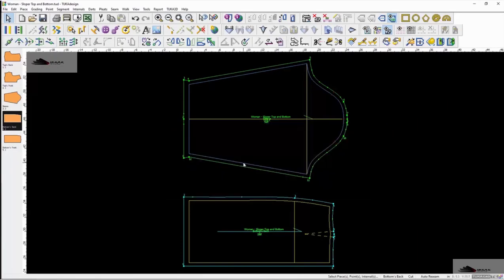To convert any closed internal contour to a seam allowance, select the internal contour, then click the Internal to Seam tool. This is helpful when importing converted files, which come in with the seam allowance as an internal contour.